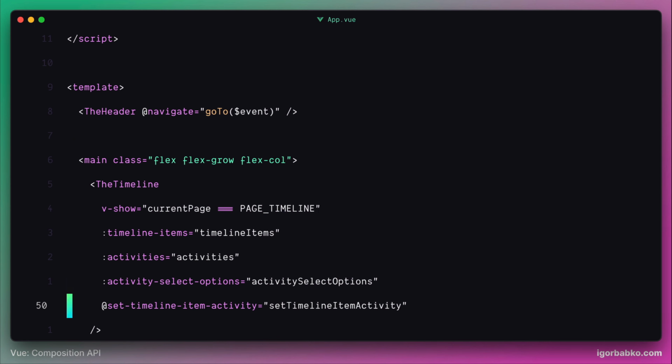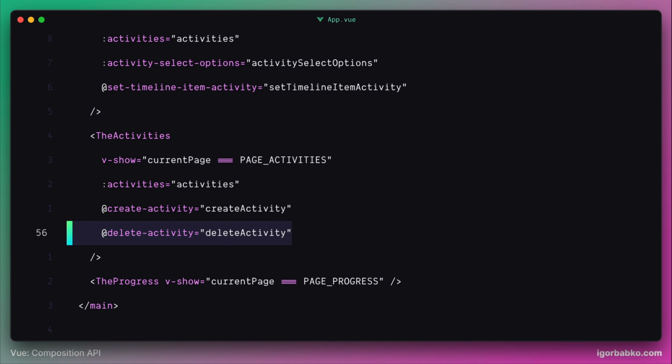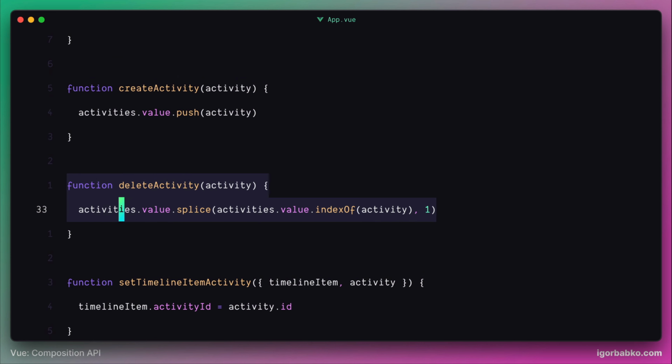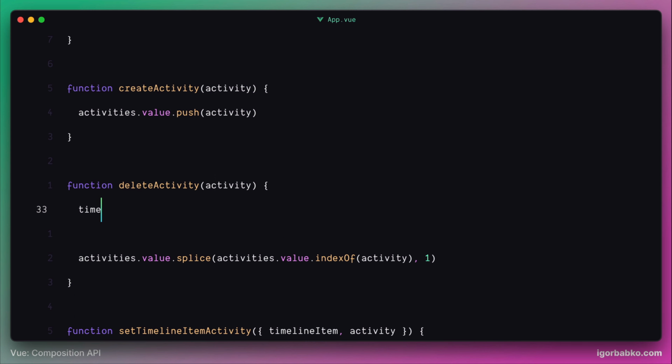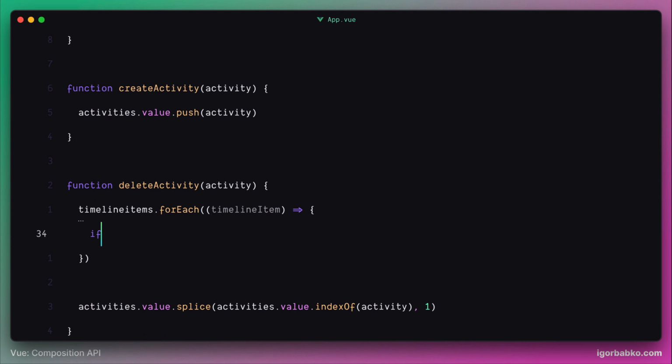And when we try to remove some activity, delete activity handler gets called. So in this handler, besides removing activity from the activities array, we also have to go over all items within timeline items array by using for each loop. And within this closure, we're going to check if activities ID we're currently trying to remove is contained within one of the activity ID properties of timeline item object.